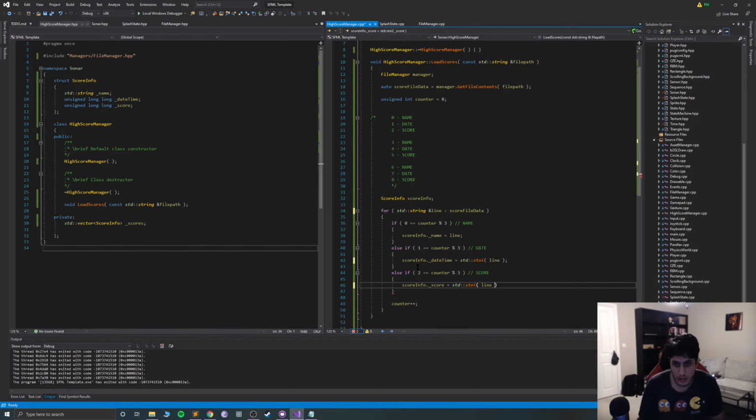What am I talking about? Line. And then if we've got to here, then we would actually push it. Then we would do _scores.push_back score_info, and then we'll just say _scores._name equals score_info. It just basically overwrites it.